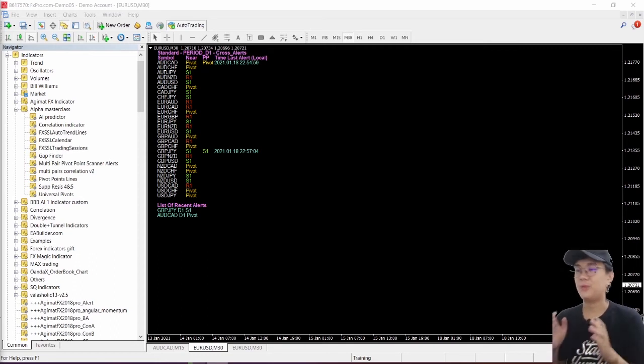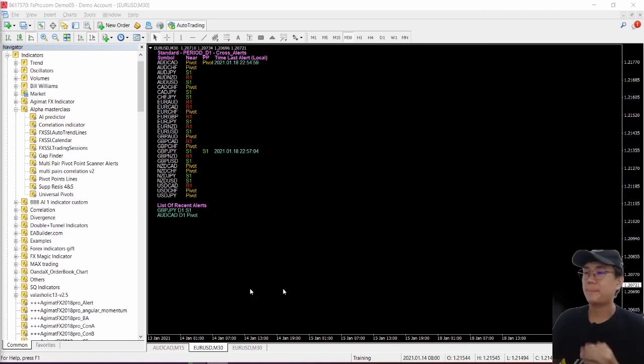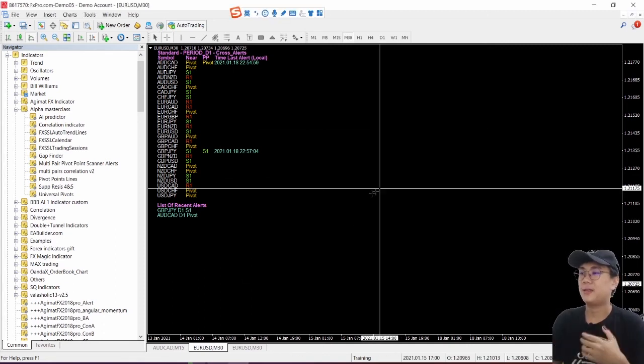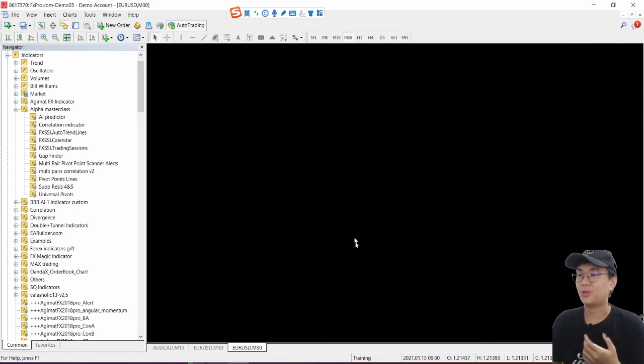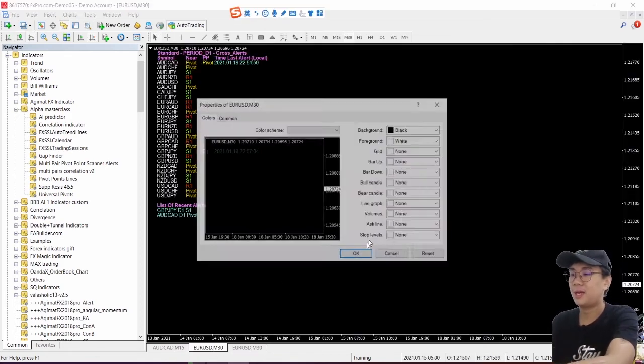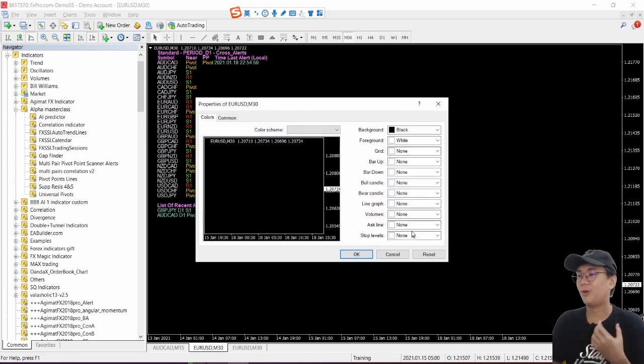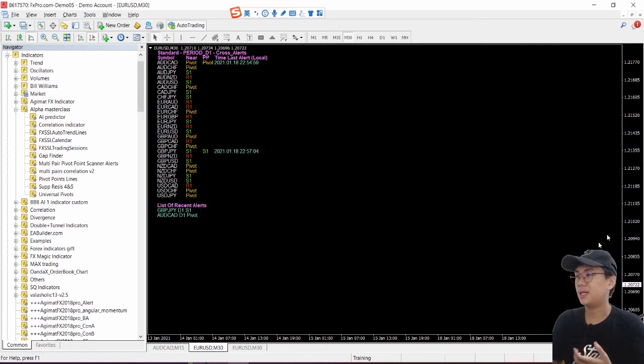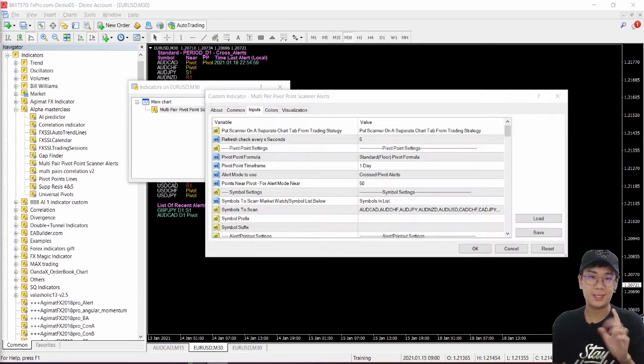Before I end this video, a student asked me how I can have these kinds of lines instead of it being totally blank like this. It's a little bit of modification: instead of all none, here my foreground is actually white. When you put it in the white color, all the lines will come out. So you can make the same setting as me.